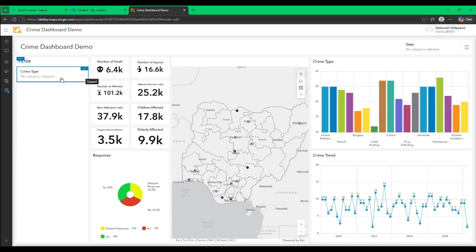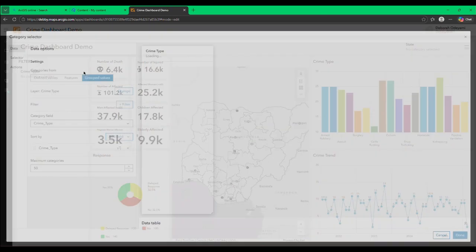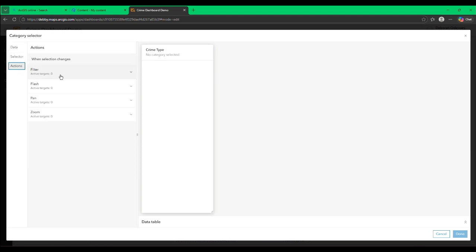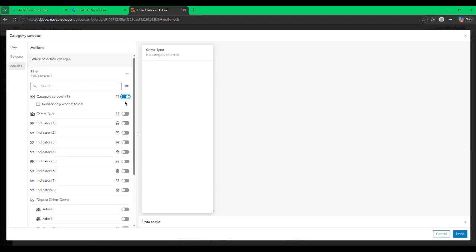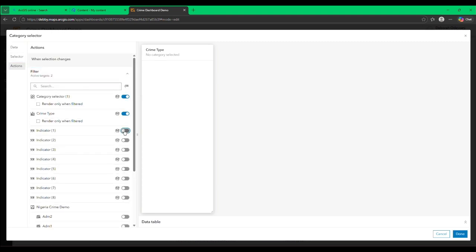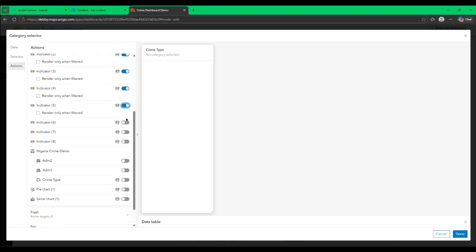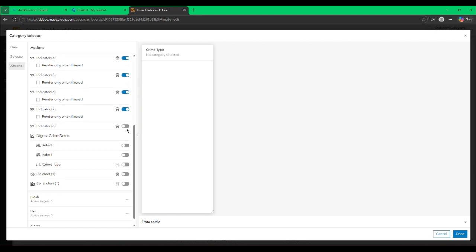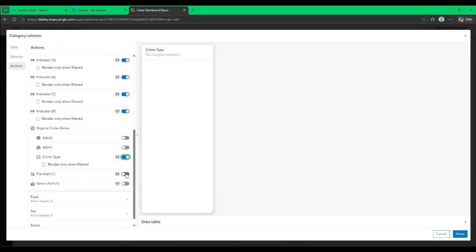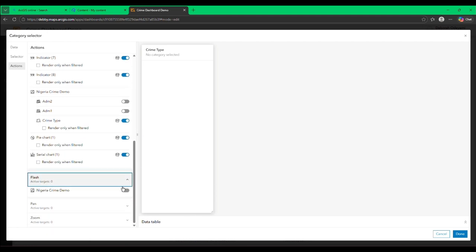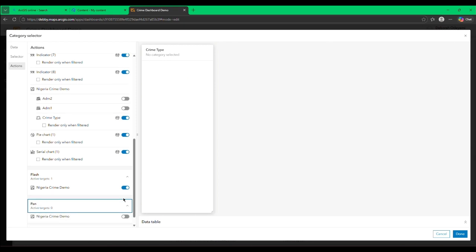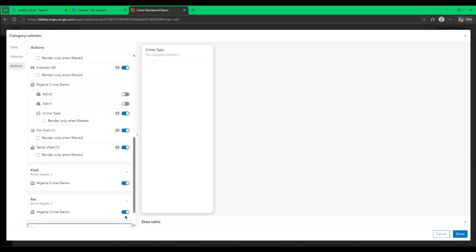Now that we have the crime type as the filter, we will need to make it interactive. So to make it interactive, we'll go to the settings, go to the actions, and we'll toggle on all the filters for all the indicators, the map, the charts, and the pie charts. So we'll toggle them all on. Then we're going to activate the flash, activate the pan, and activate the zoom.